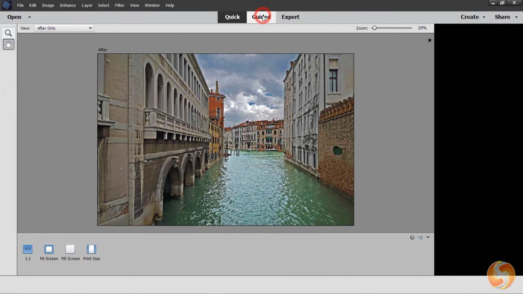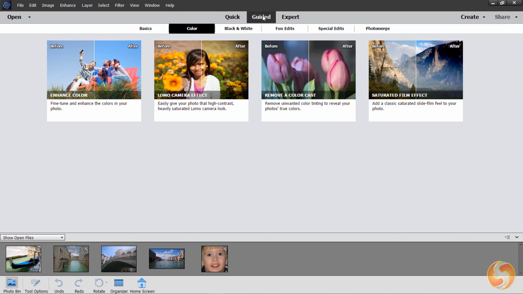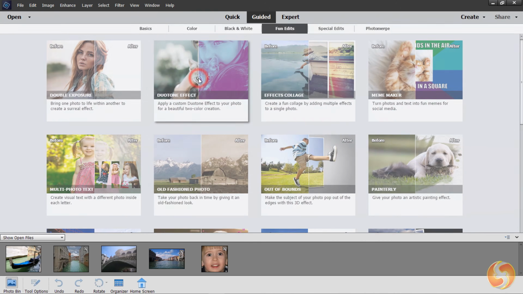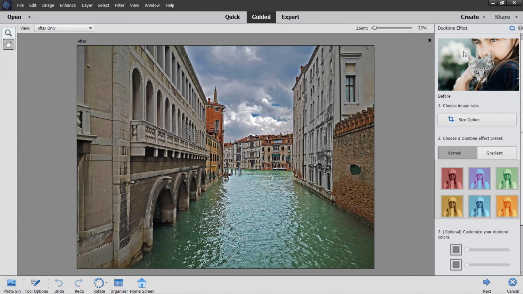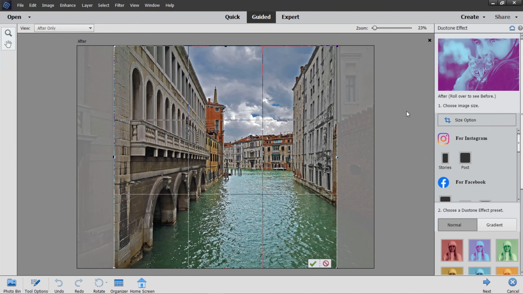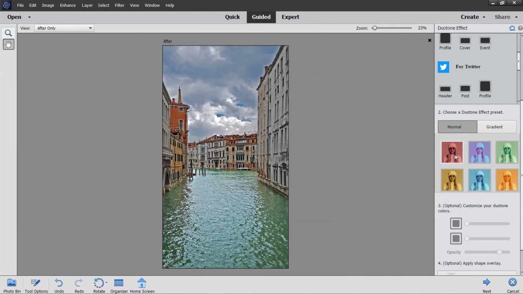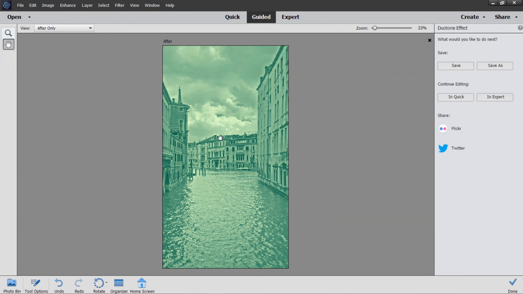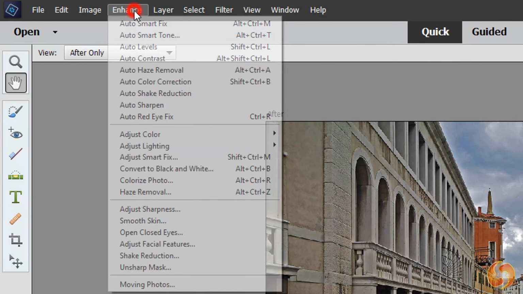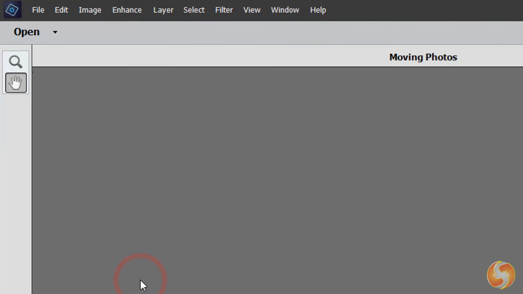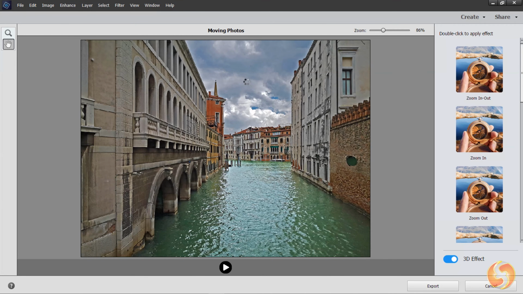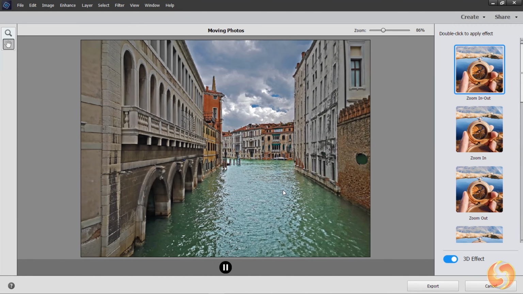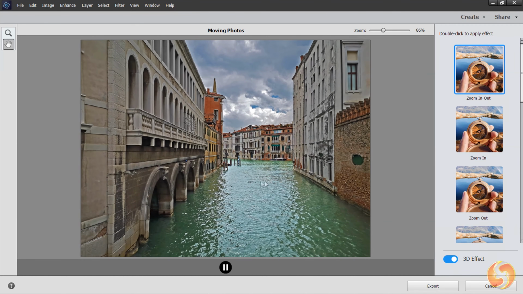You can switch to the guided workspace to choose between loads of advanced effects and manipulations, including the newest duotone effect. All you need to do is to follow the steps suggested and explained on the right side, using Next to apply and continue. Other great effects can be found inside the Enhance tab, including the new Moving Photos feature, which transforms your photos into a GIF image with outstanding 3D motion.